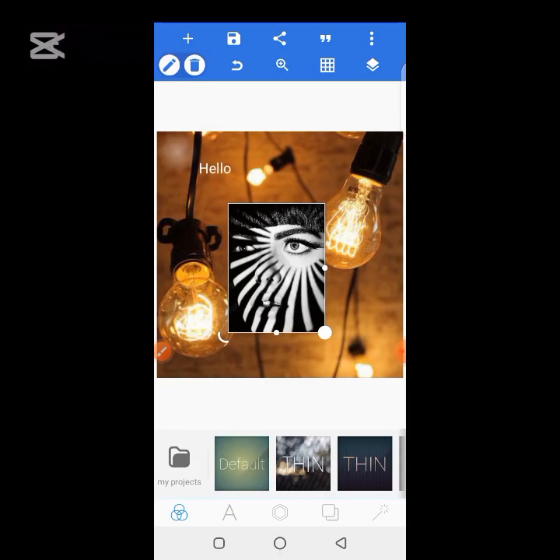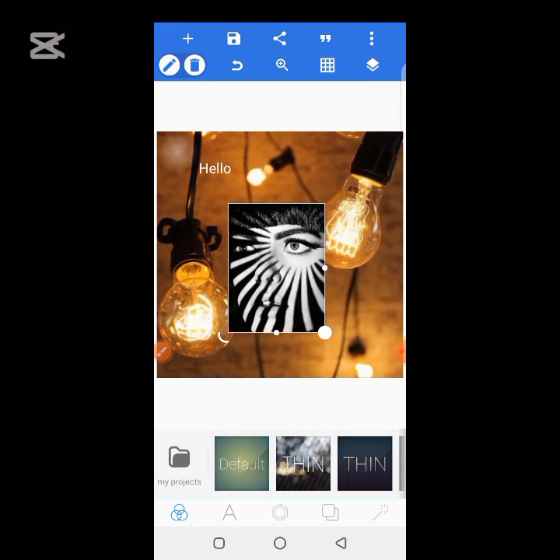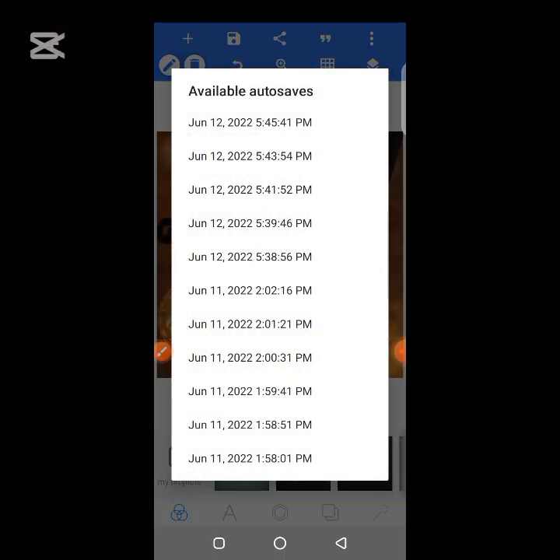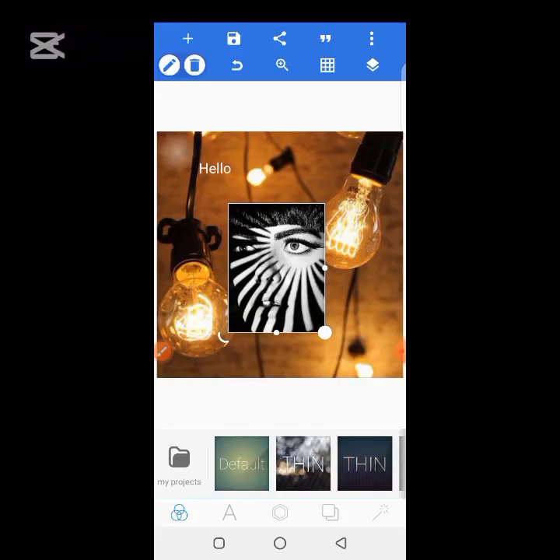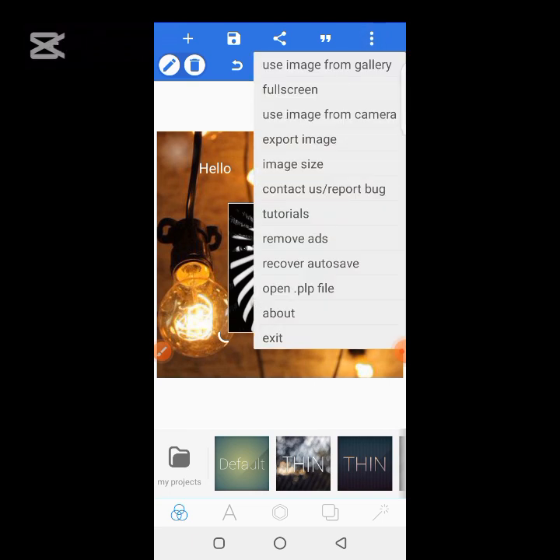You can input them. And what's important again: contact us, tutorials. That's if you want to learn more on how to use PixelLab. They will give you tutorials, remove ads, and all of those things. Recover autosave is also important. When you are working and your phone misbehaves or goes off, you can recover whatever you were doing.